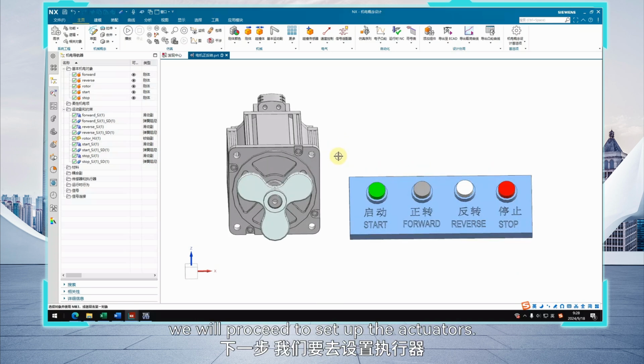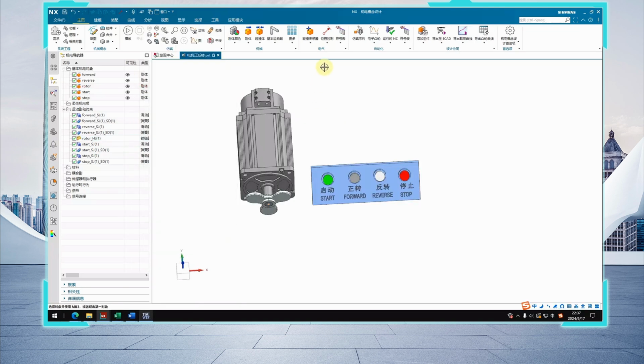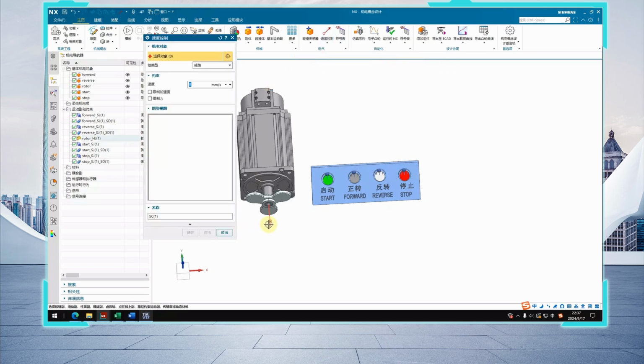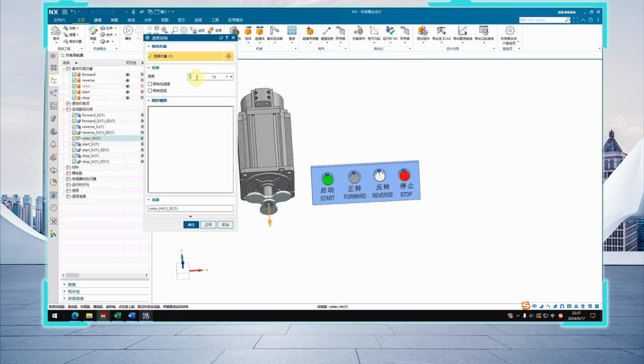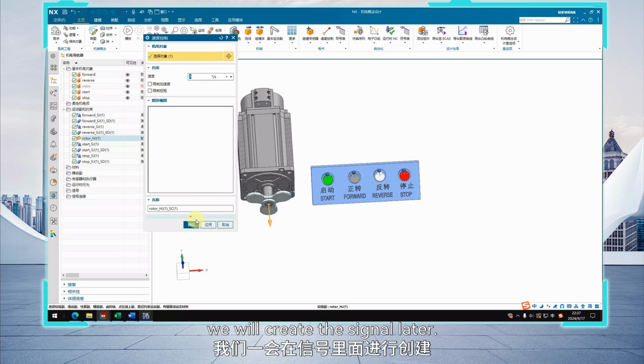Once that's done, we will proceed to set up the actuators. Click on Speed Control under Electrical and set the previously defined rotational joint speed control to 0. We will create the signal later. Click OK.